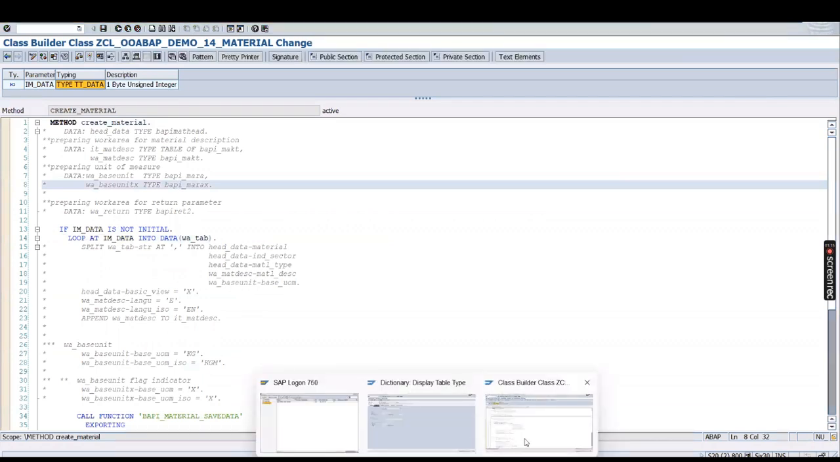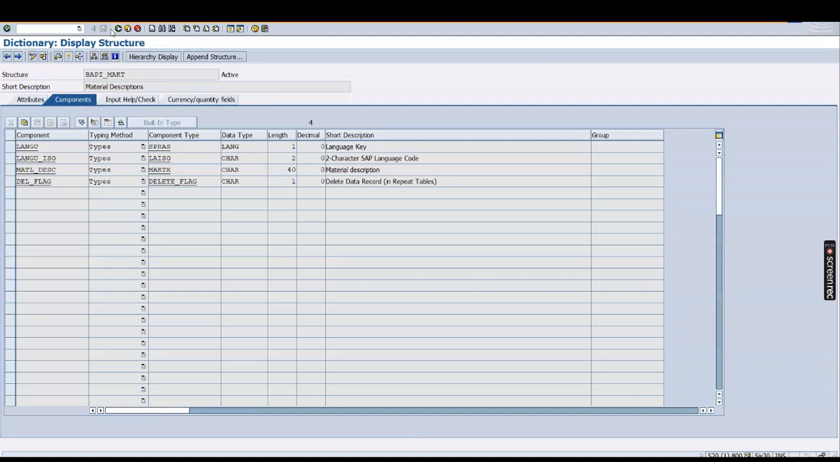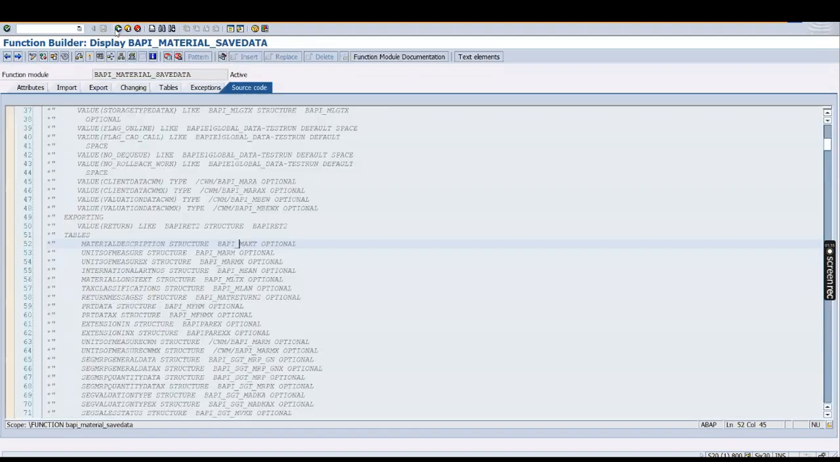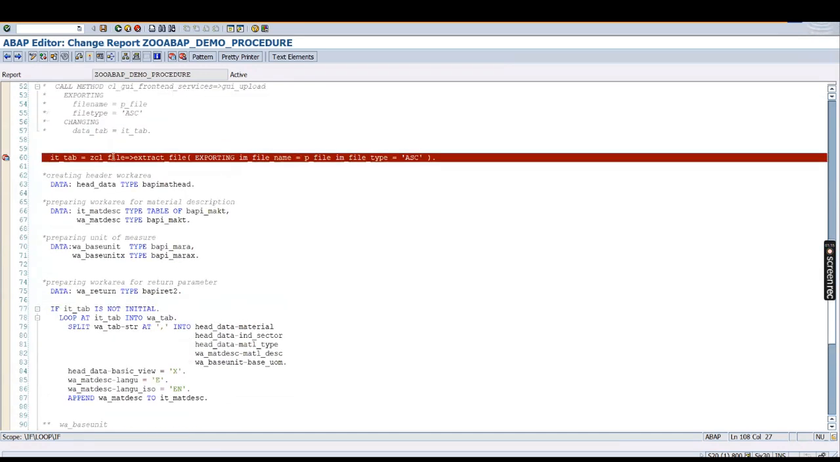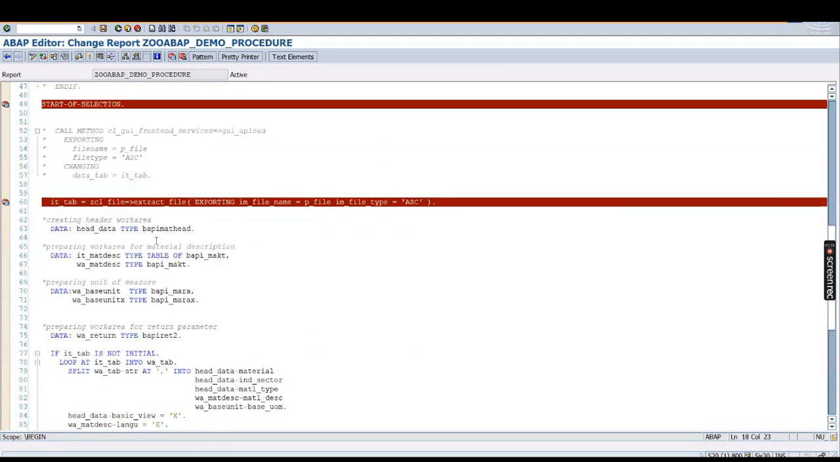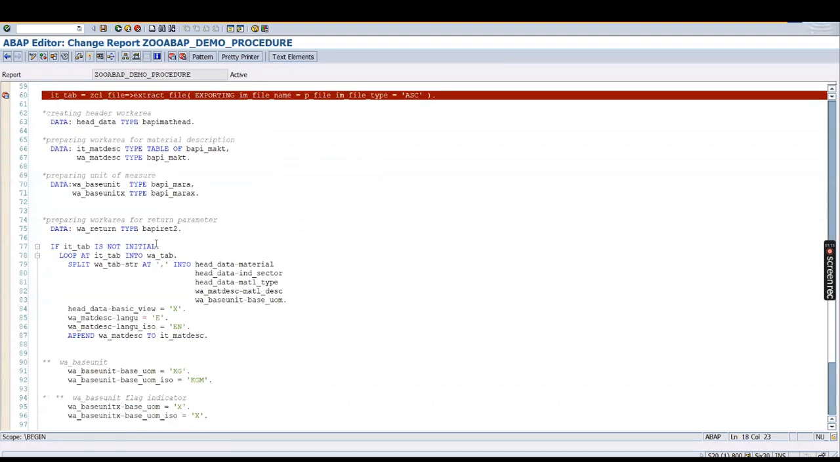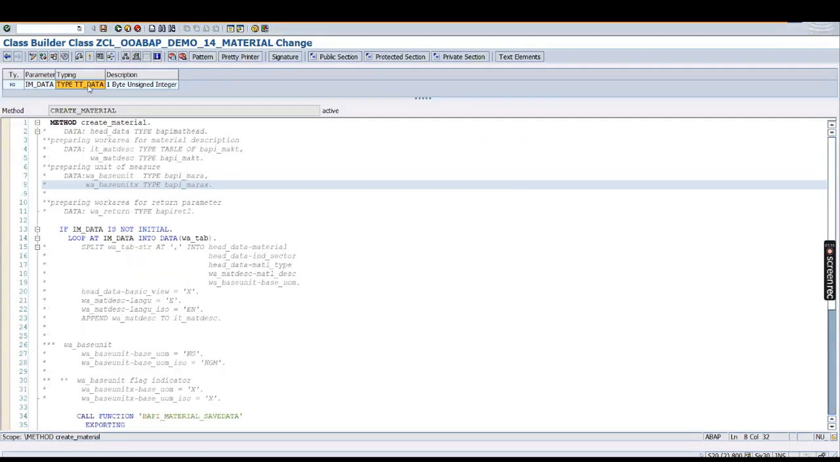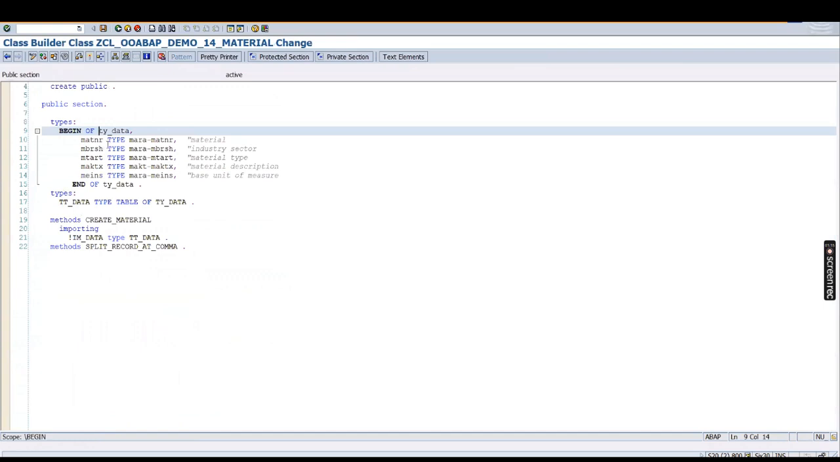Let's go and see into the main program. Come to the main program. This is the main program, right? So your data in IT underscore tab, how it's going to come? This is going to come in a string format, right? So this string format data, we have to pass it over there. Okay. So importing parameters should be of a string type, not like this. No, this is not the correct one. We have to correct it.